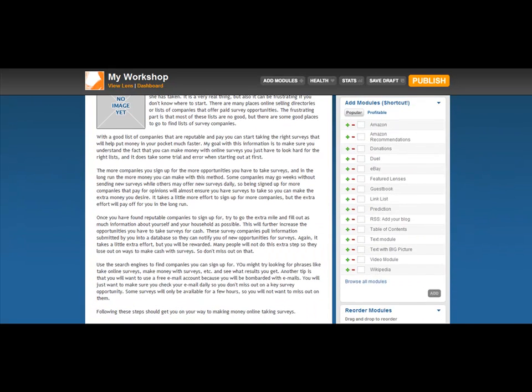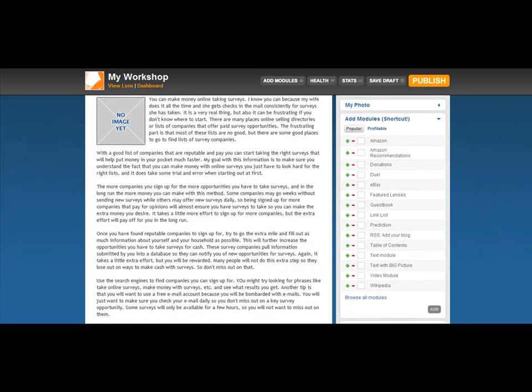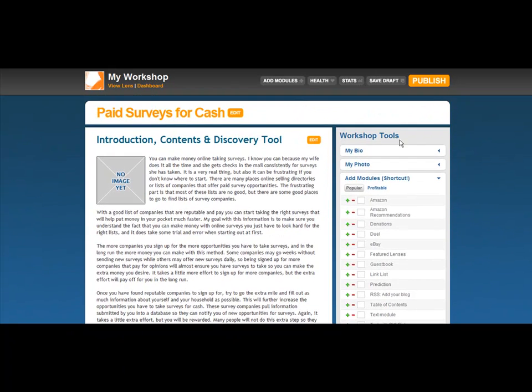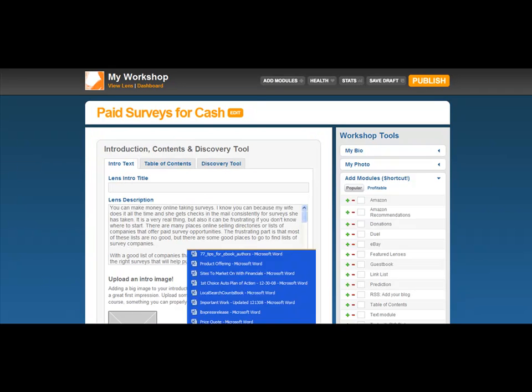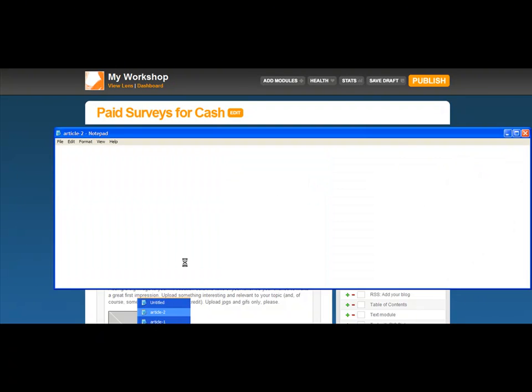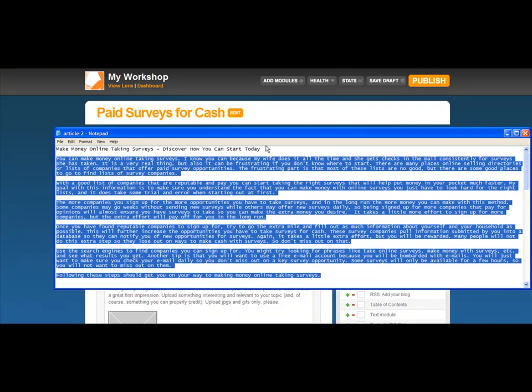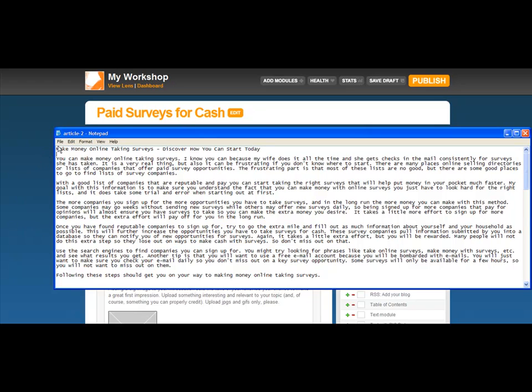So now what you're going to do is work on adding in some links into this section. So you're going to go here and just click on Edit up here, and where it says Lens Intro Title, this would be a great opportunity to put in the title of your article. So we're just going to copy and paste this in there.